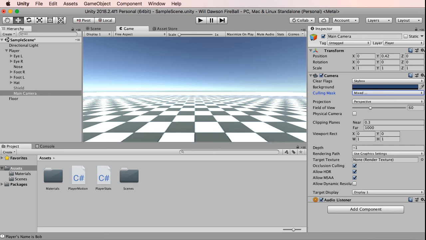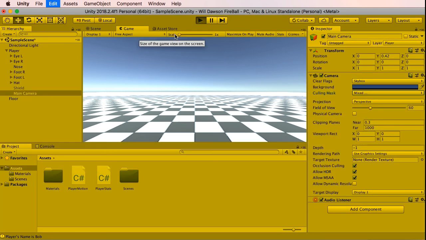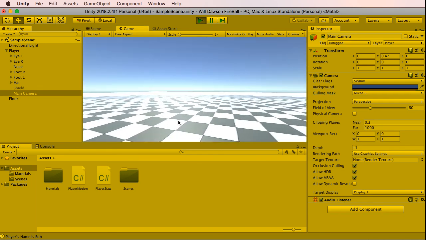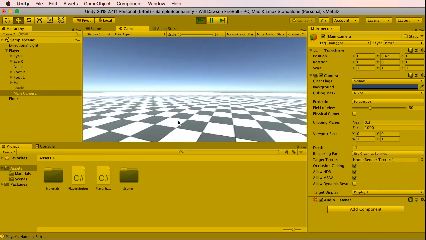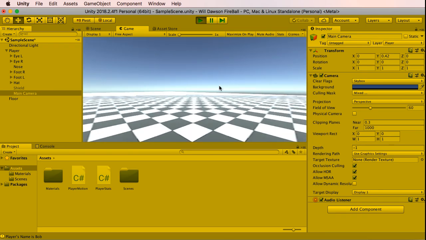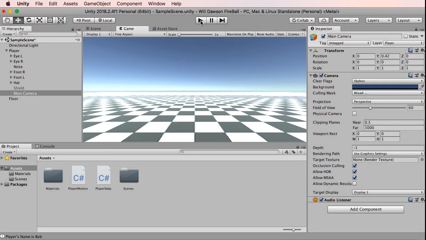All right. Let's see. What have I missed here? All right. So now when we go into play mode, the game starts, and now as we walk around, we can actually see where we're going. Excellent. This is exactly what we wanted. All right, onward and upward.